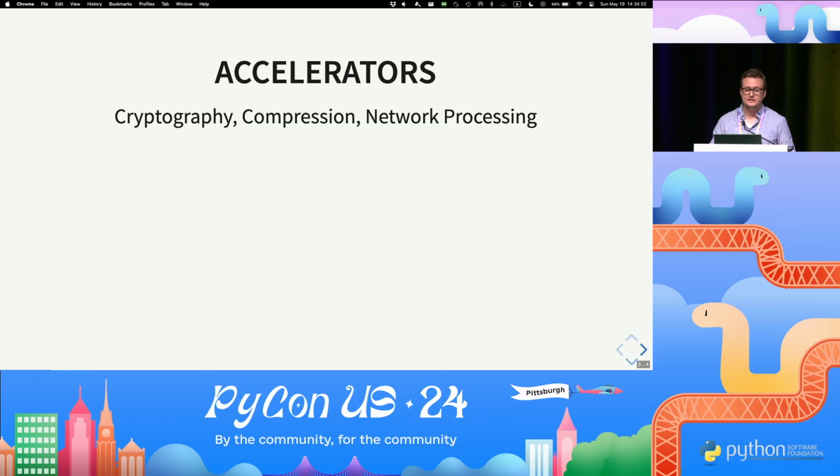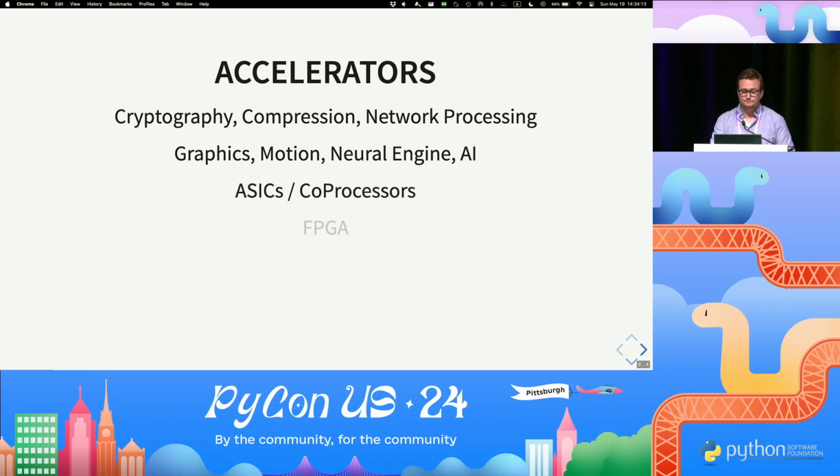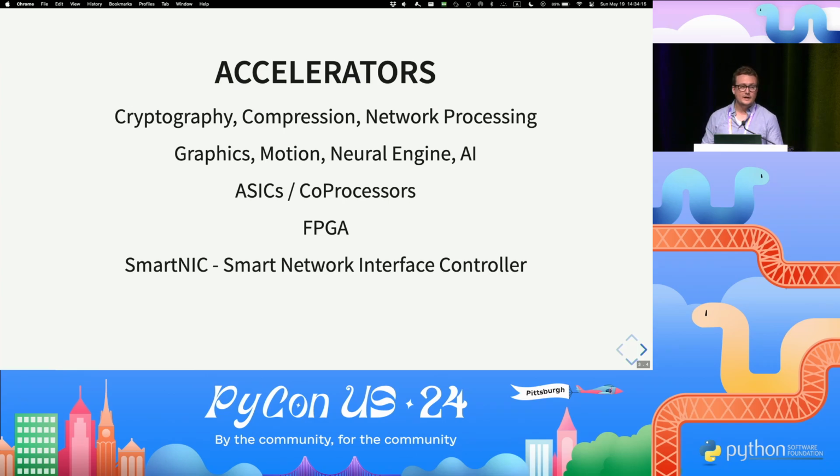So again, all of our devices often have specific hardware for cryptographic acceleration, compression, network processing, graphics, motion. Apple always talks about their neural engine. So these things are all either ASICs, part of the hardware itself. They might be coprocessors. They might be FPGAs. They might be embedded in something like a network card.